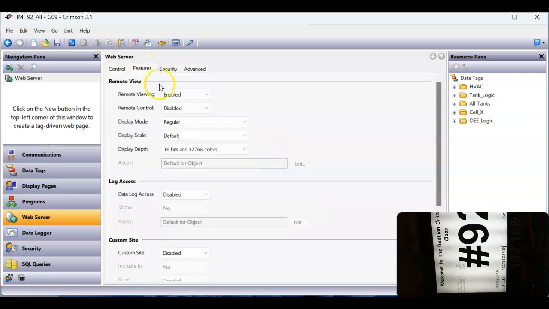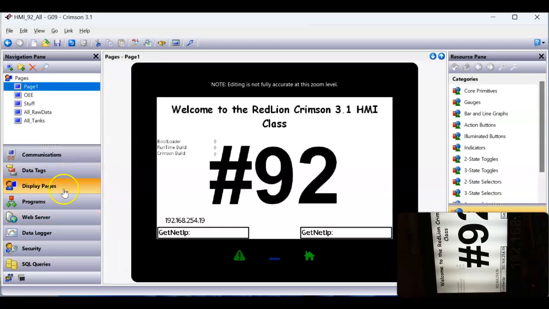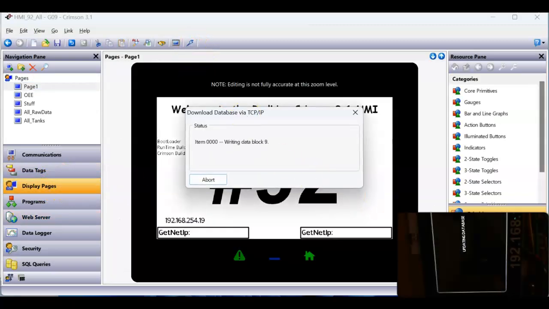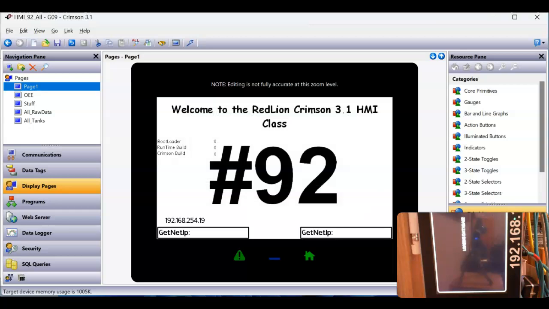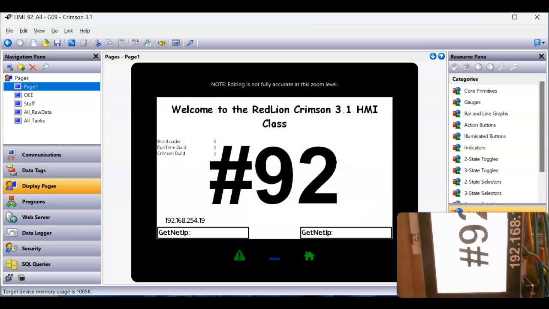I'm going to change one thing on my web page here. I'm going to go to remote control. I'm going to enable this, and I'm going to go bare display. Not that that matters, but let me download this to the screen. You're going to see in the camera, it should be showing that thing download over here. And of course it comes back up.